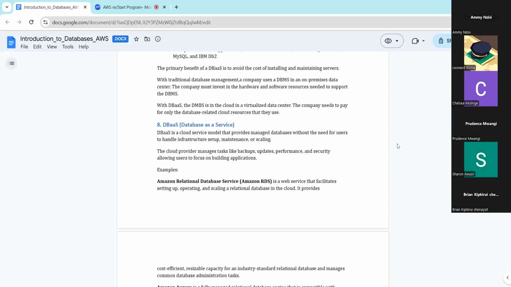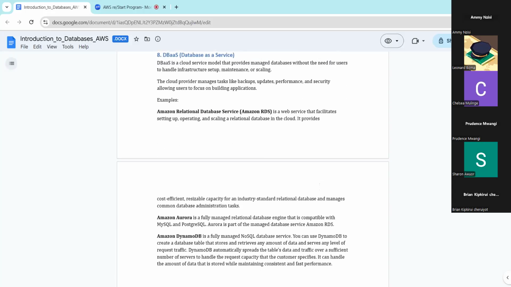All right. So an example of database as a service is Amazon Relational Database Service, Amazon RDS. This is a web service that facilitates setting up, operating, and scaling a relational database in the cloud. It provides cost-efficient, resizable capacity for an industry standard relational database and manages common database administration tasks. So Amazon RDS is a standard relational database.